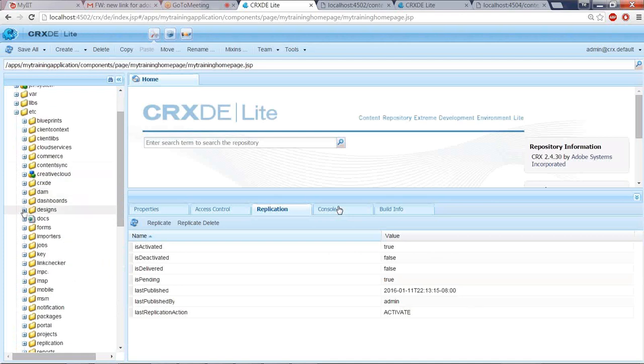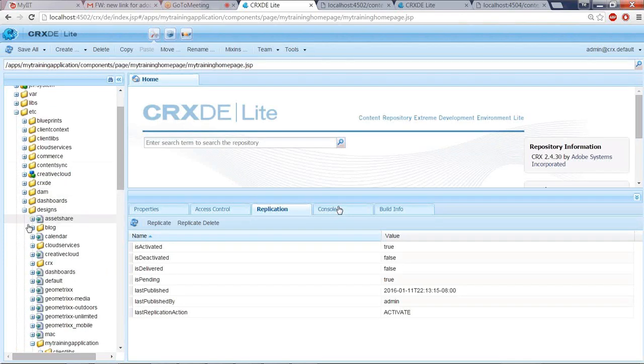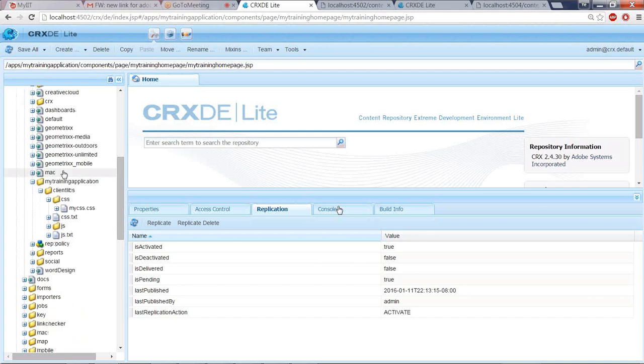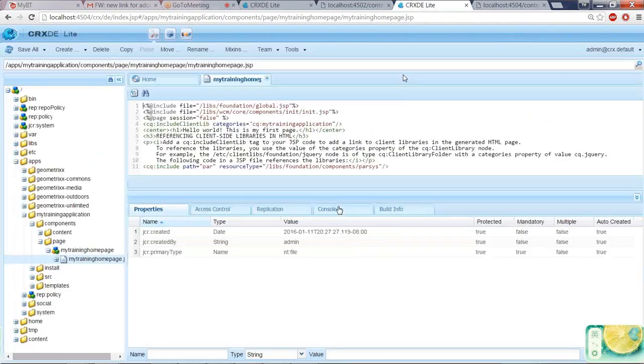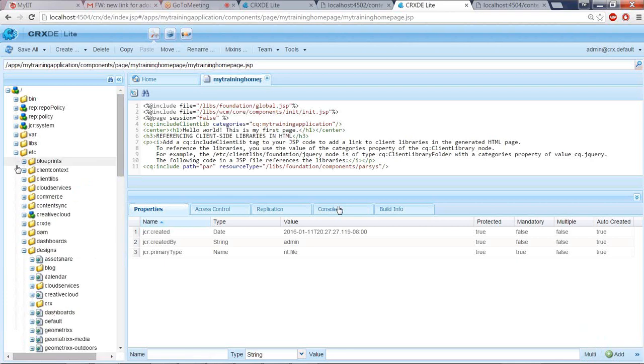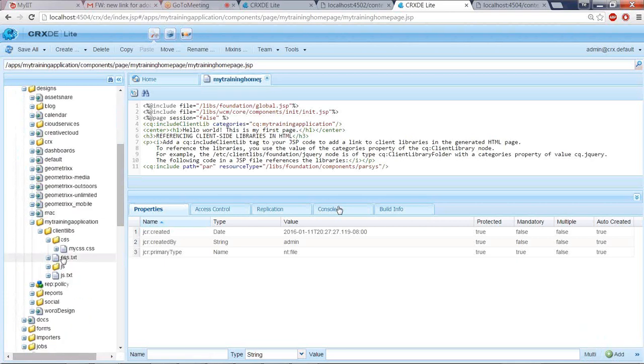This is the CSS I made. And I made it as a package and uploaded it in the published server. Okay. Perfect. And show me your component here in author. Show me the component. Components. Okay. That is JSP.